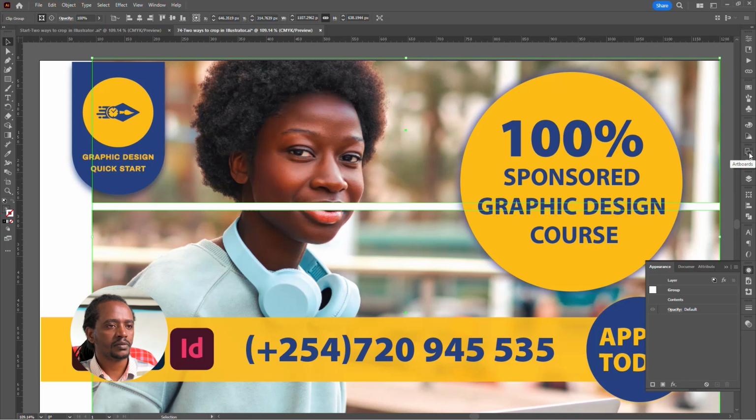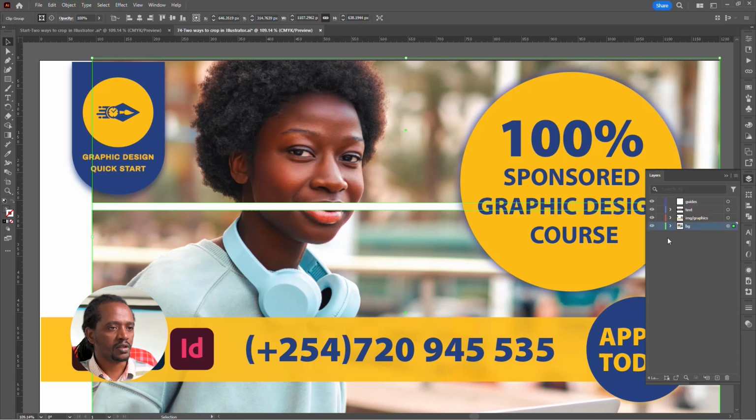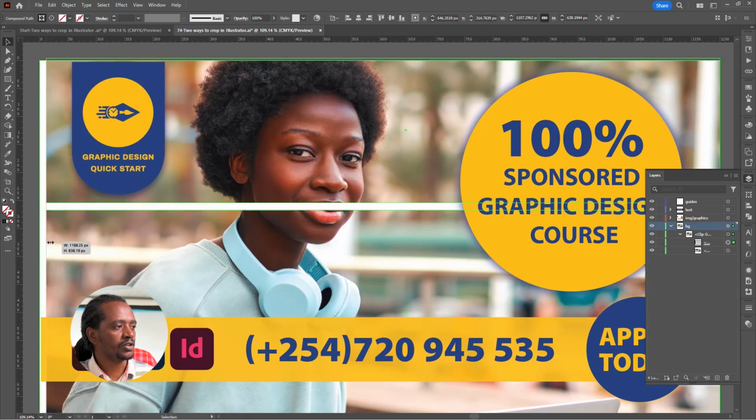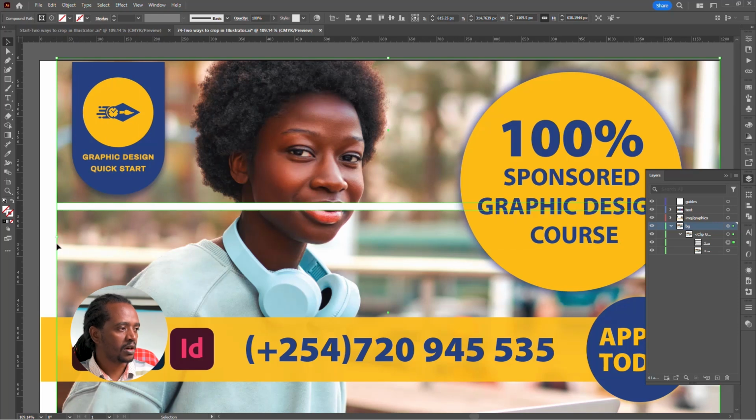Go to Layers, open the background layer, select the compound path, adjust the crop area as you wish. Now let us go to the second method, which is static.